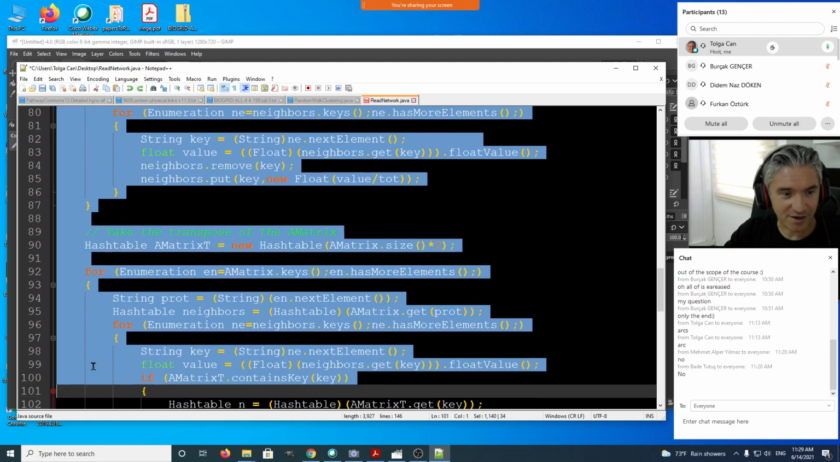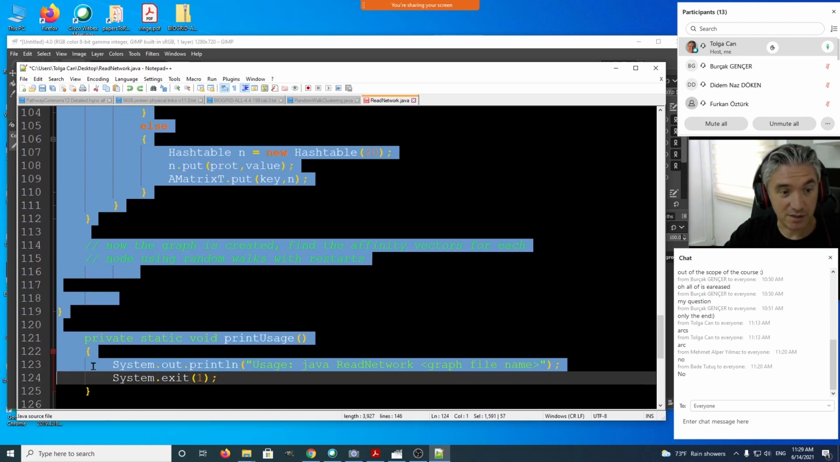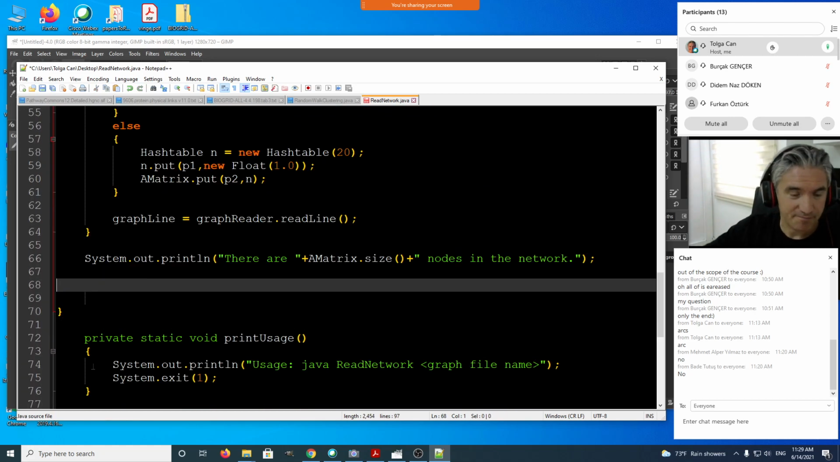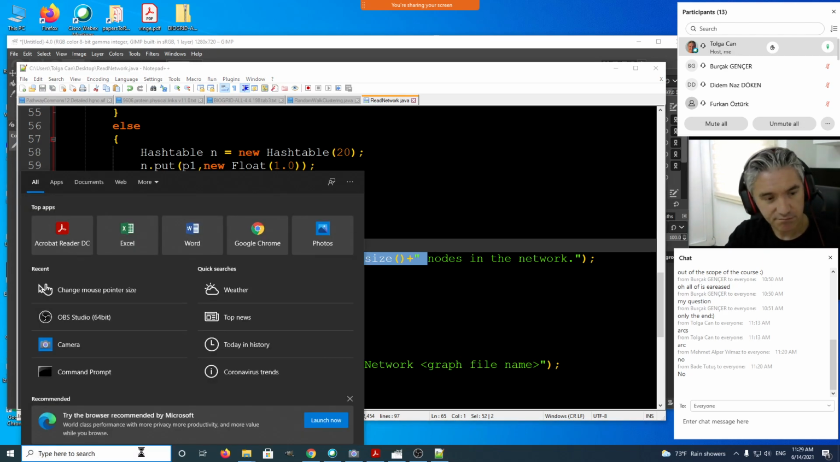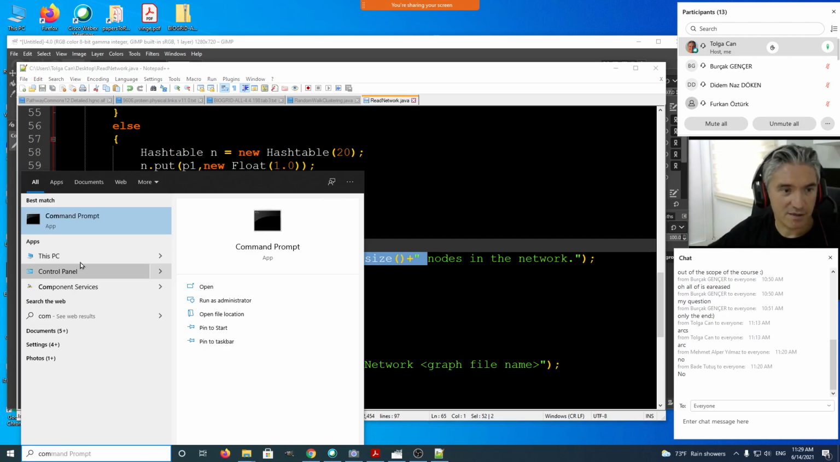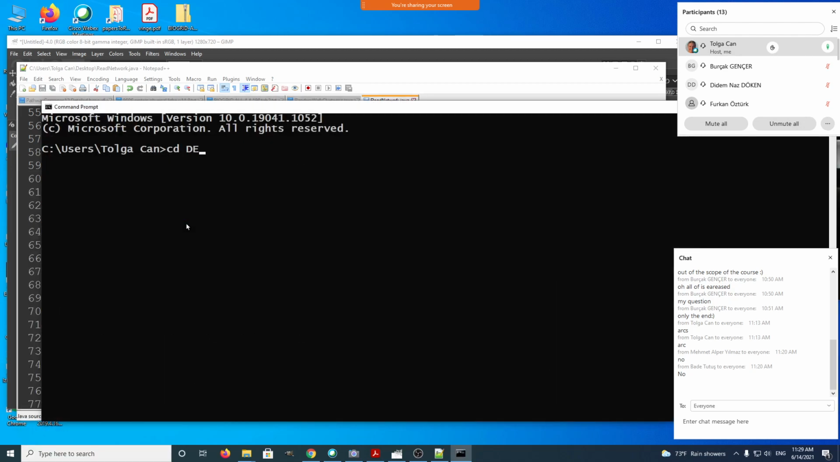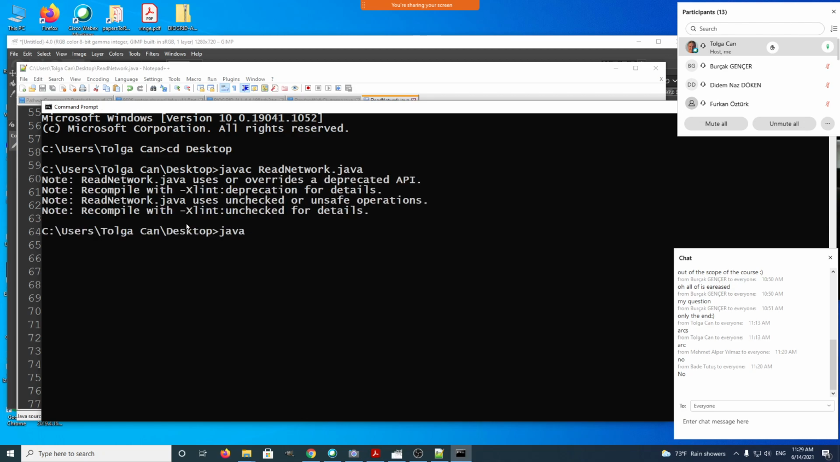We have read the entire table, the entire graph, into R, and the size of this hash table will tell me how many nodes there are in the network. So let me quickly compile it on my command prompt. Read network. Okay, so it compiled.